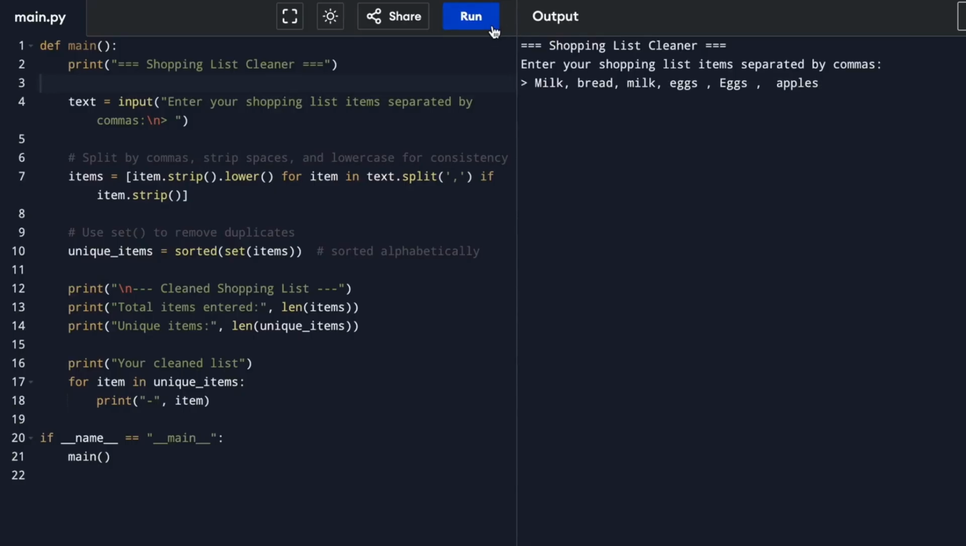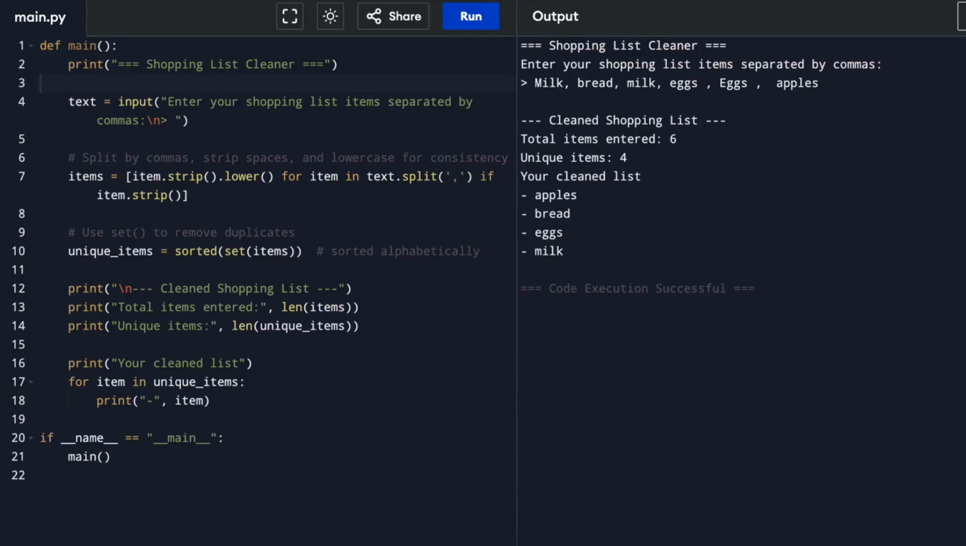Let's quickly run through how it looks when you actually run the program. First, the program starts by printing a title message saying Shopping List Cleaner, so you know what tool you're using. Then it asks you to enter your shopping list items separated by commas. Let's type in milk, bread, milk, eggs, eggs, apples, and press enter.